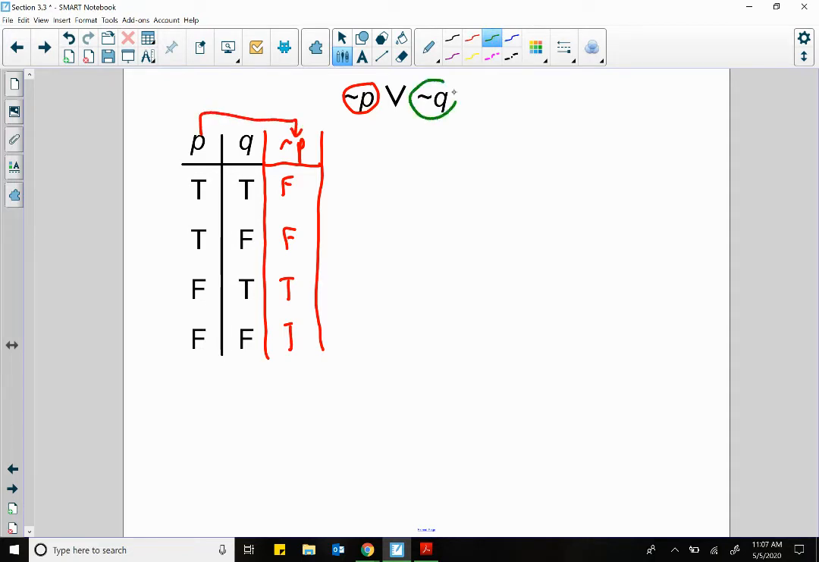Then notice you had another negation. So you can negate Q. Now I know I usually get a question like, Mr. Armstrong, does it matter if I do the P first and then the Q? It doesn't really matter on the negations as long as you perform them both. Okay, so I could have negate Q here and then negate P here. It's all the same. So we're going to use the Q column to get negate Q. So true becomes false. False becomes true. True becomes false. False becomes true.